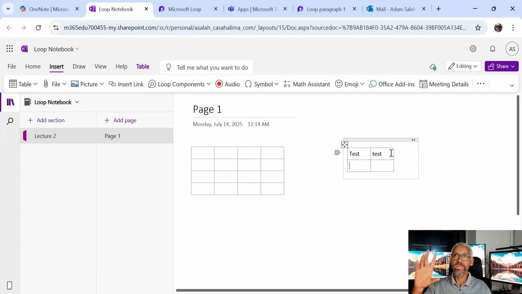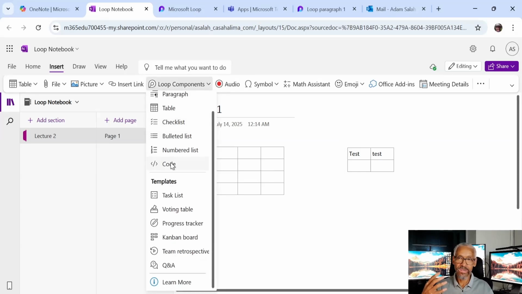But you can also insert a Loop component into OneNote. OneNote is powerful, it's beautiful, and I can't say enough good things about it. But Loop is the new sexy, wonderful M365 integrated cloud native product.